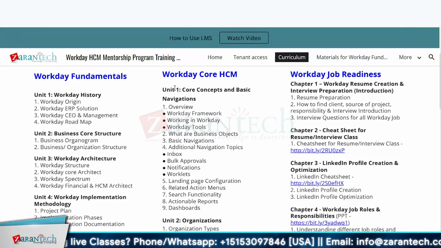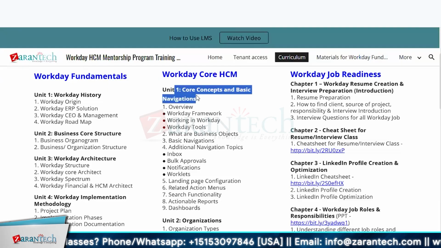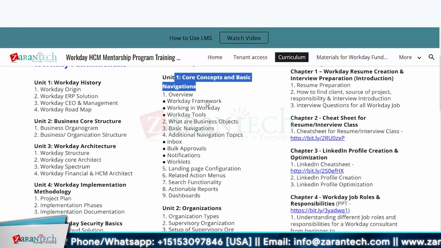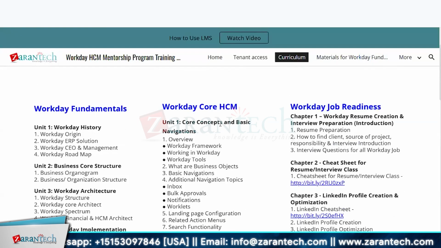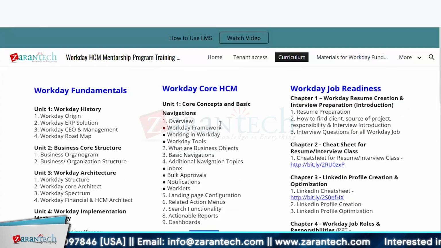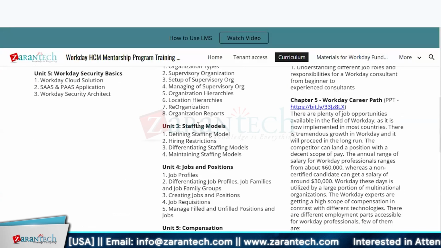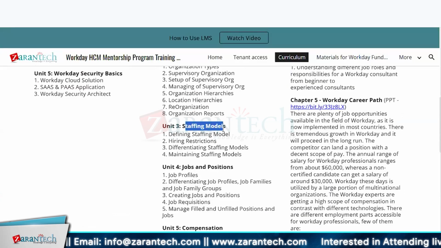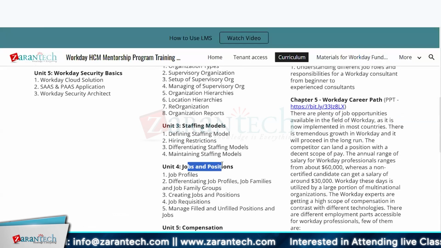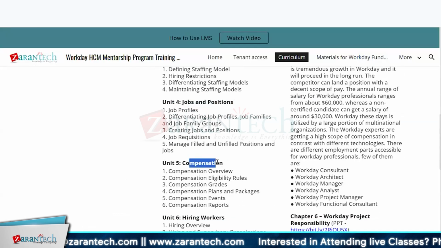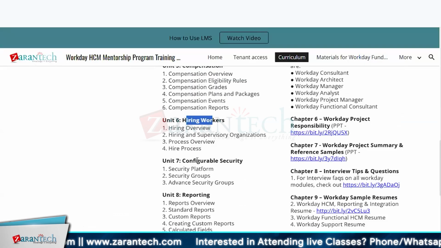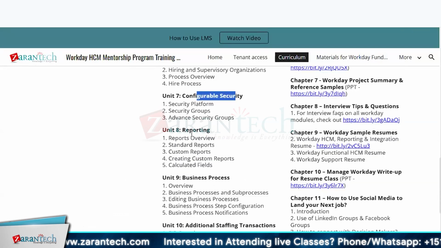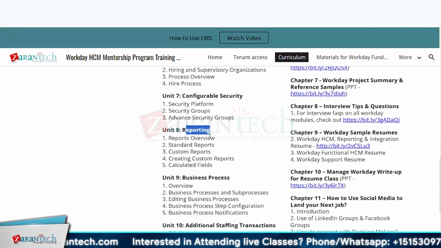It's divided into different chapters or units where we talk about core concepts and the basic navigations. We talk about the organizations. We will not simply talk about the navigations, or how to view that particular configuration. We'll talk about the configurations as well. Then we have something called staffing models. We'll talk about jobs and positions. Then we'll talk about basic compensation. We will cover how you hire employees, configurable security, then reporting as well.